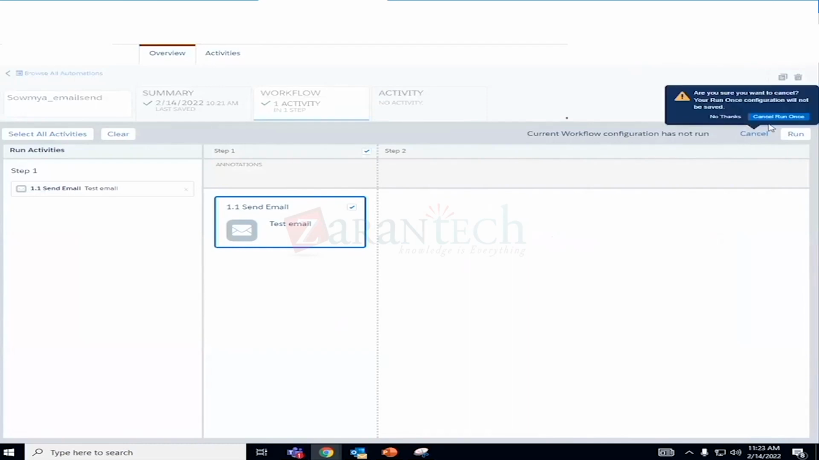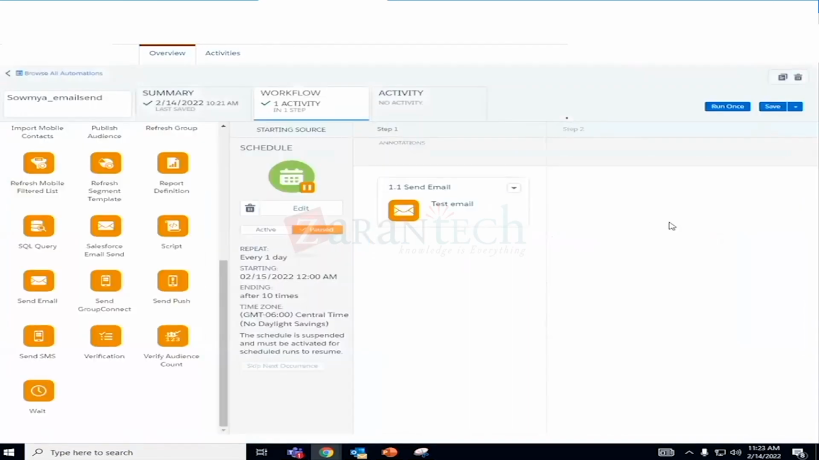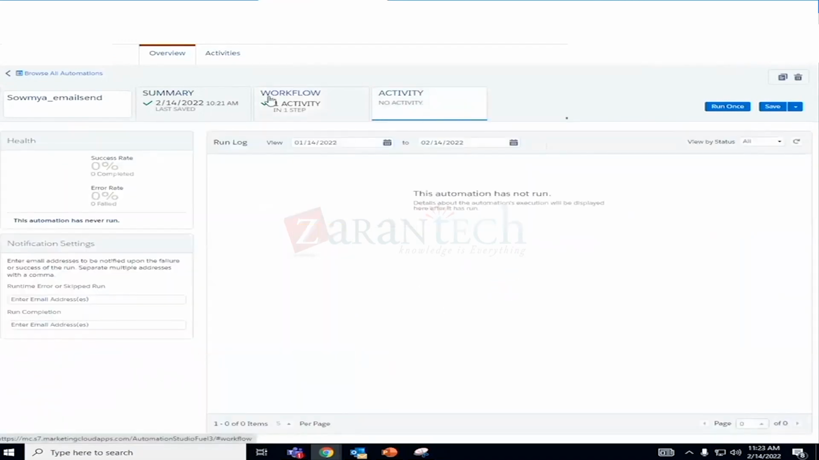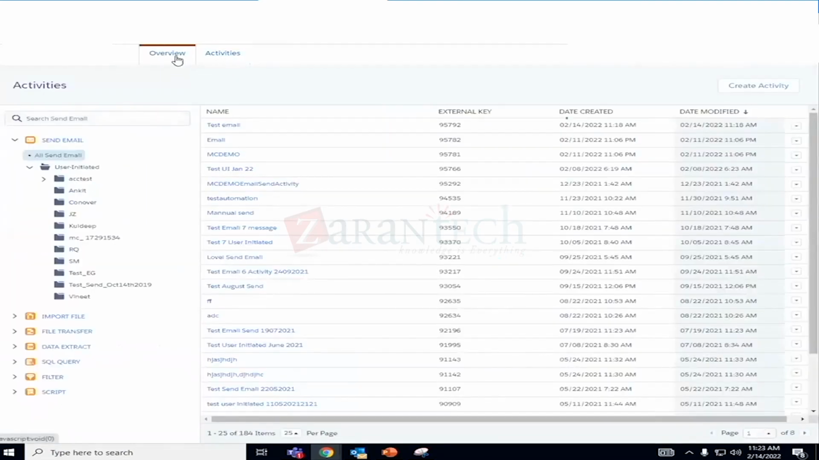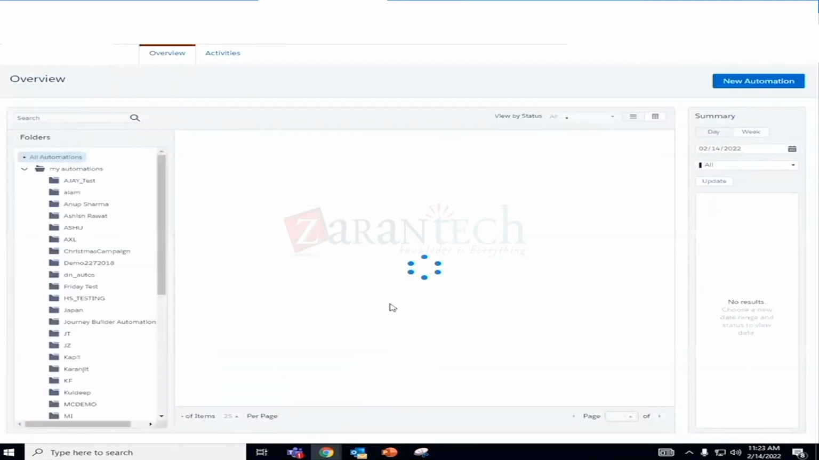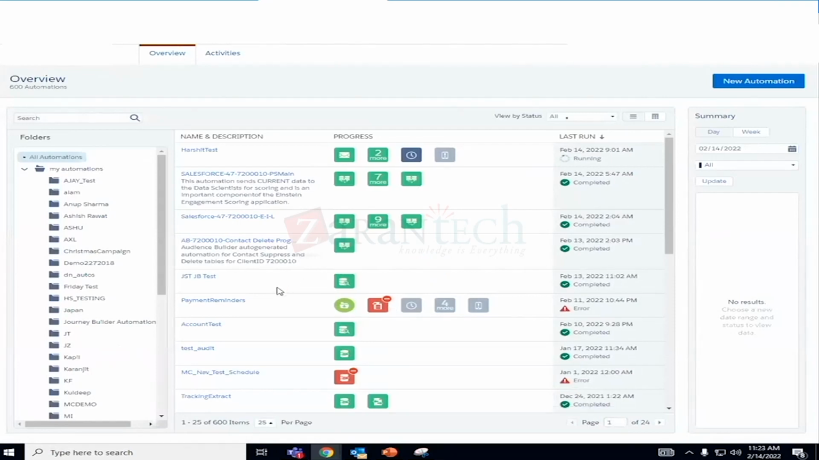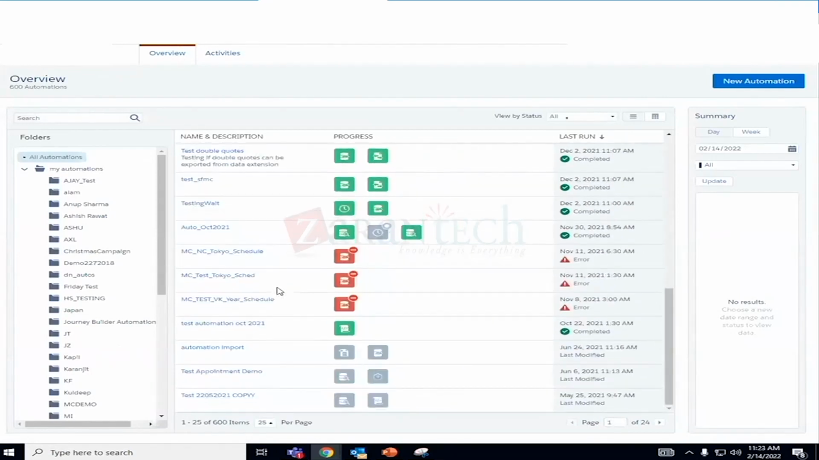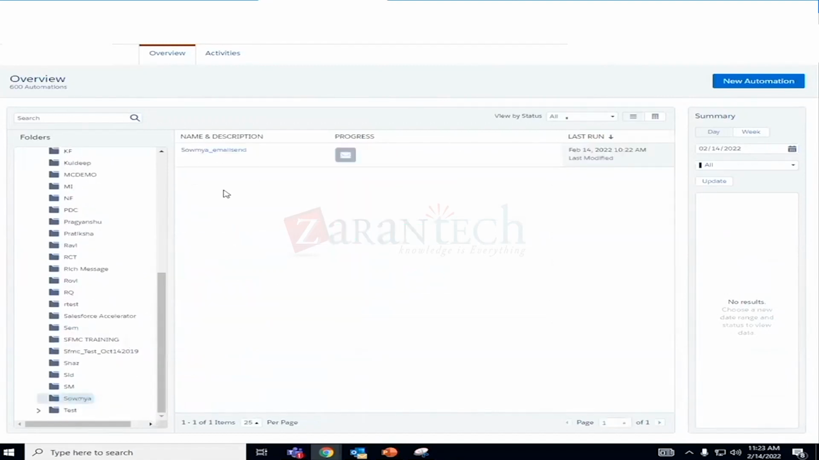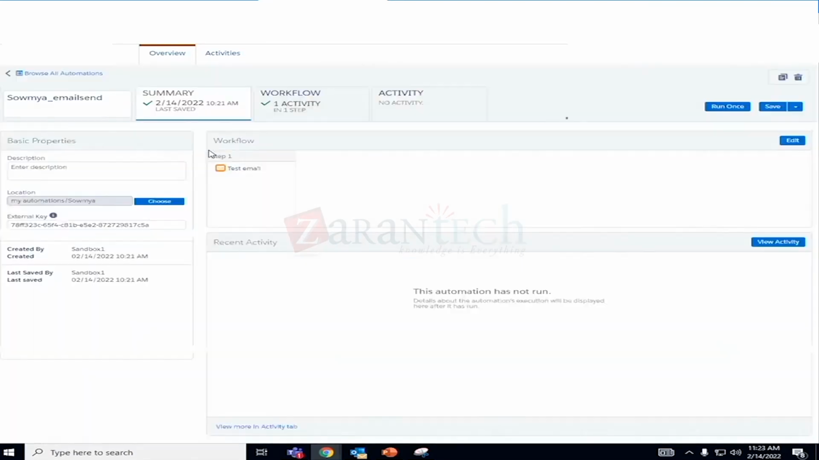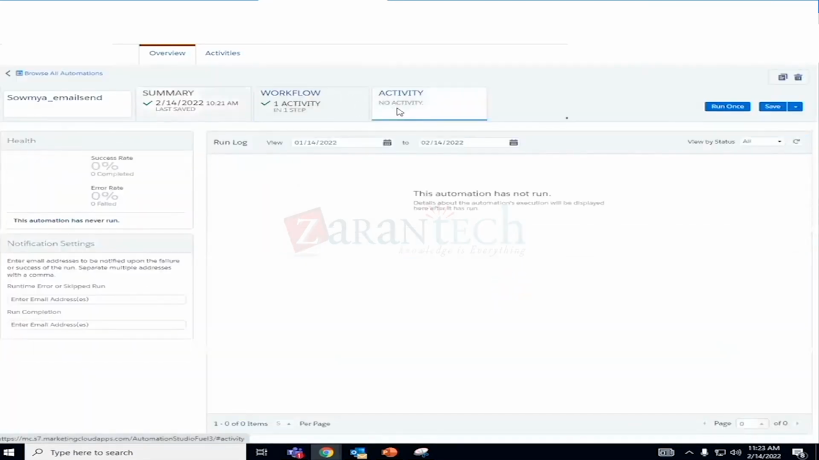Right. Click on activities. On the top, on the left hand side, no, not that. The activities we had in automation. Open your automation from the left hand side, if you have saved it in your folder. In automation, you can see activity, right?